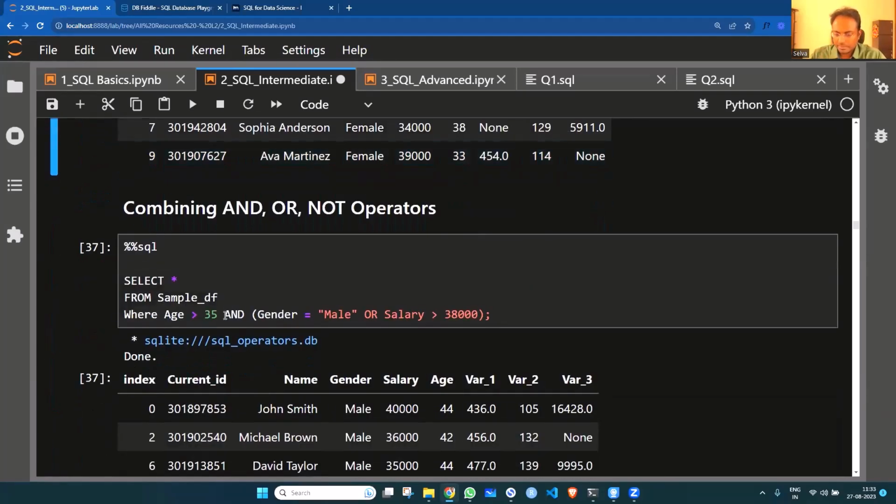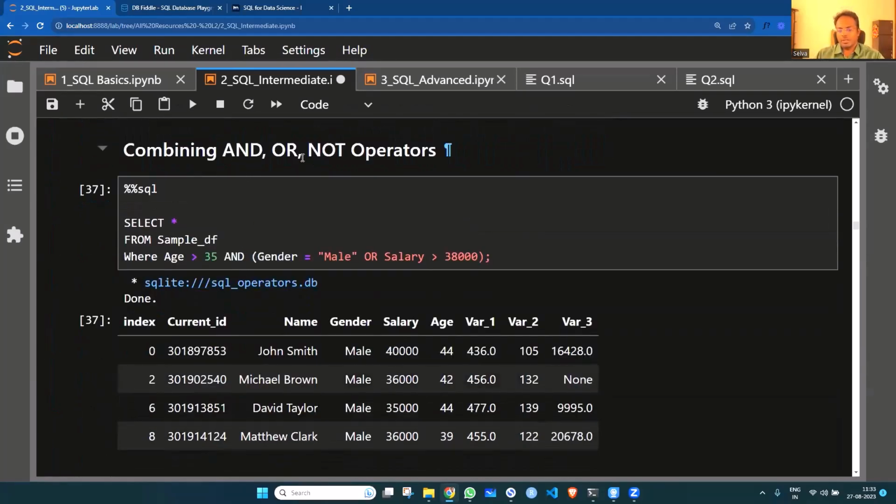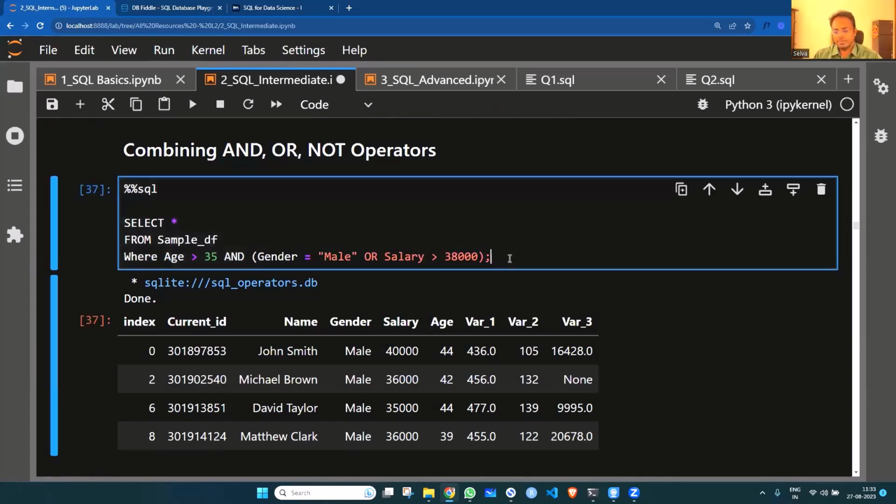Okay. Combining and not or conditions. So you can combine multiple versions. The ones that you want to be evaluated before the other conditions, you need to put those under brackets, right? So that it first evaluates this particular or condition, then evaluates this age greater than 35 and the whole condition, whatever the result of that one is.